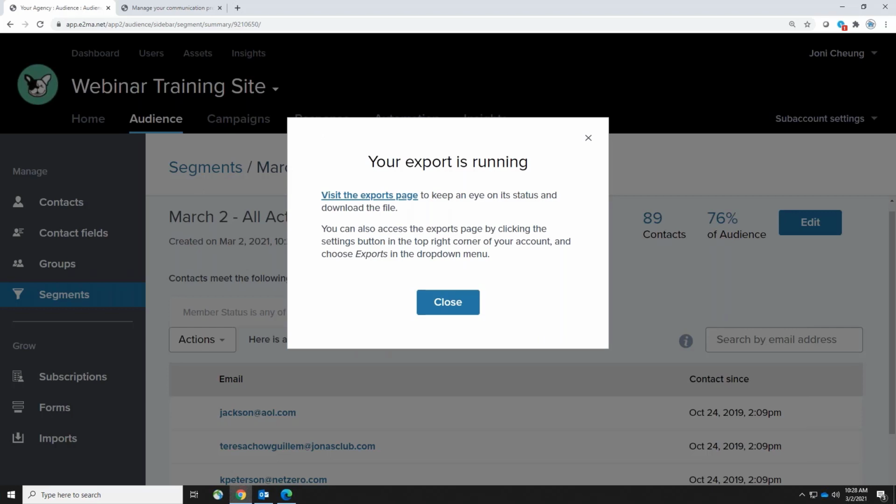And once you export, it's saying you can visit that export area right away, right now, by clicking on this link. Or you can continue what you're doing and later on click in the top corner of the account and choose exports. So let's continue what we're doing, and I'll show you the exports later.